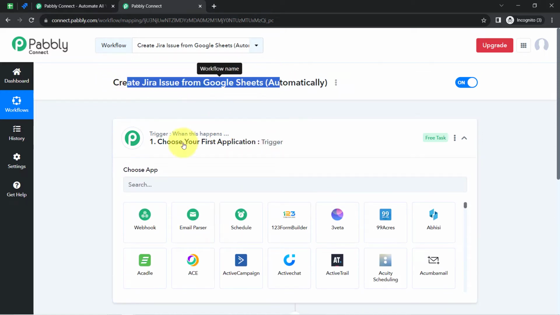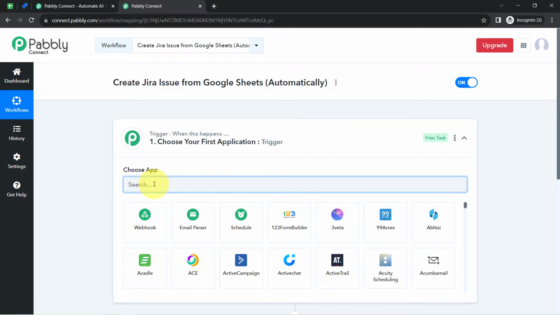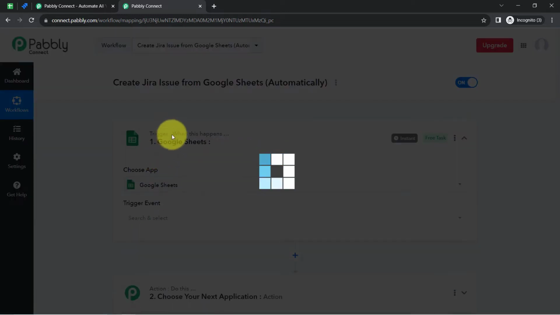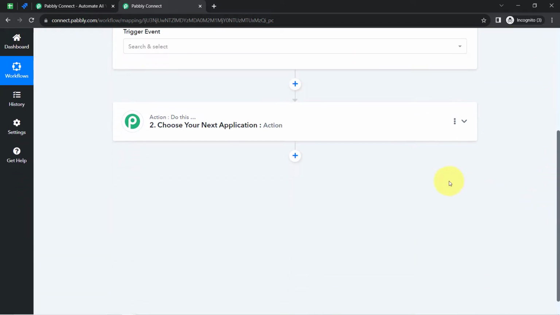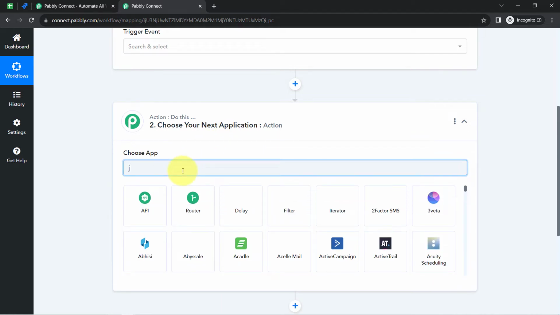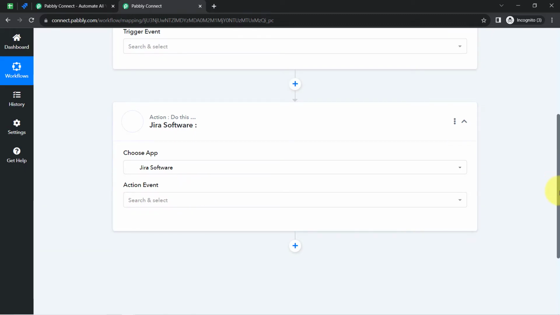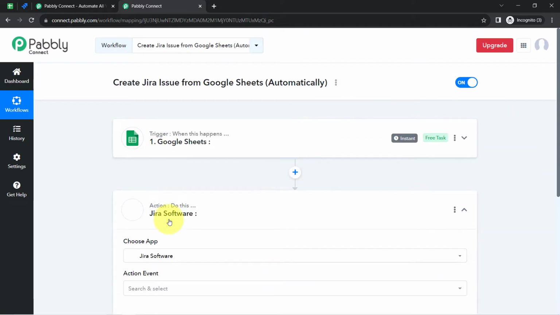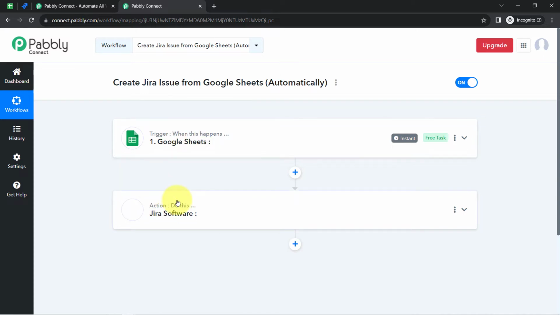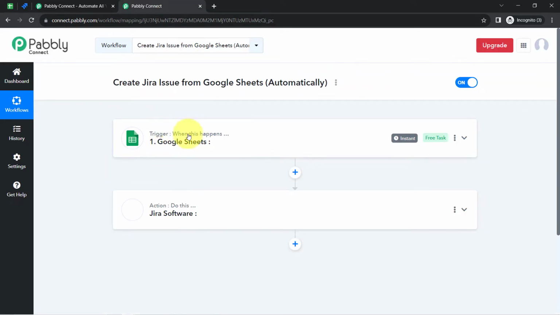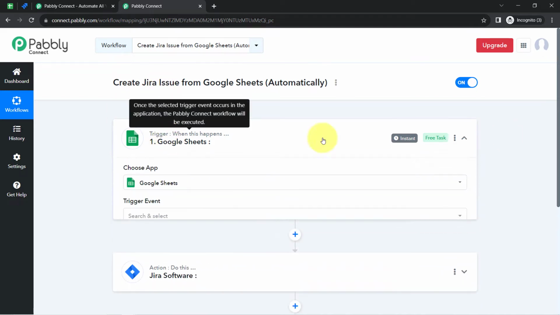Okay, so according to our use case, I want that whenever you and your team members are adding any issue details in this Google Sheets application, then automatically pick the issue details and create the same issue in Jira software application. So I am selecting both applications in the trigger and the action window, and now I am going to connect these two one by one with Pabbly Connect. Let us connect Google Sheets with Pabbly Connect, because firstly I am going to capture this issue detail in Pabbly Connect, and further I am going to send the same issue details to Jira software, and in this way I am going to automate this whole process.